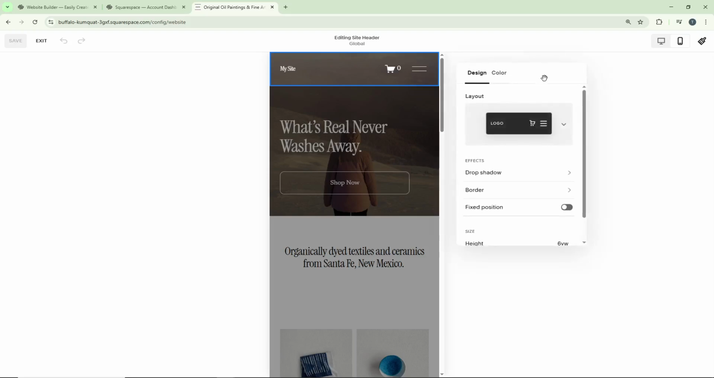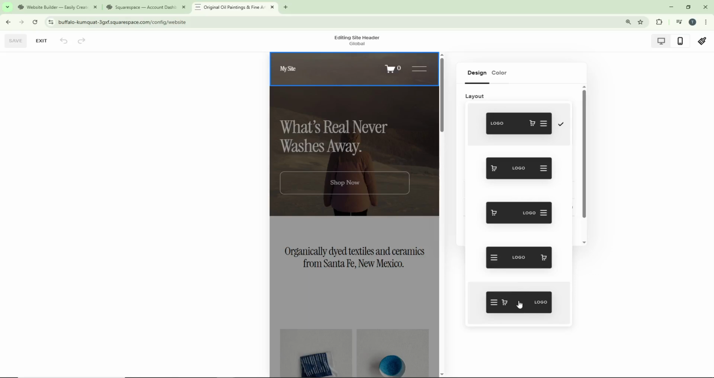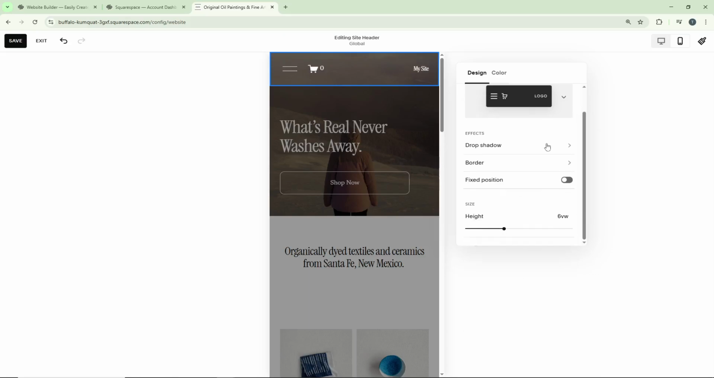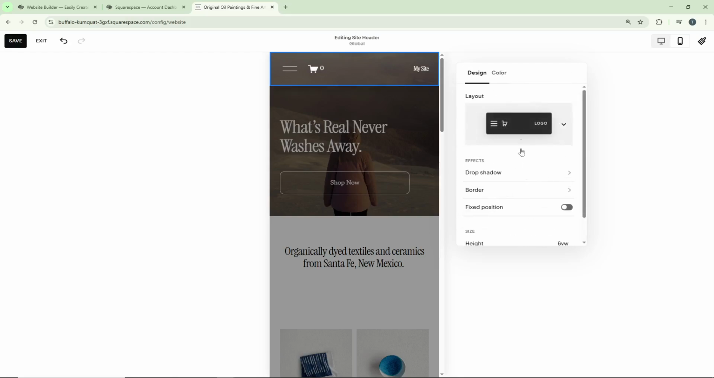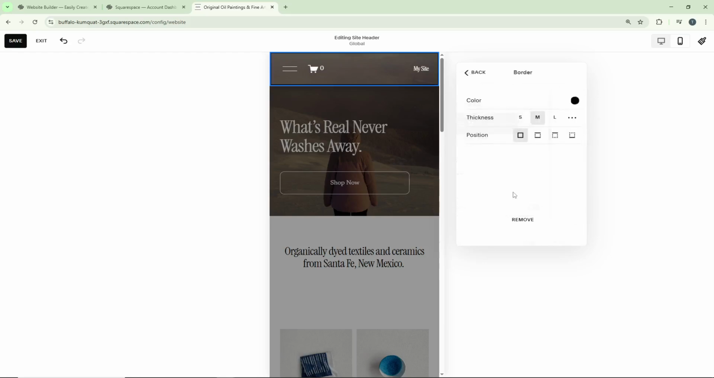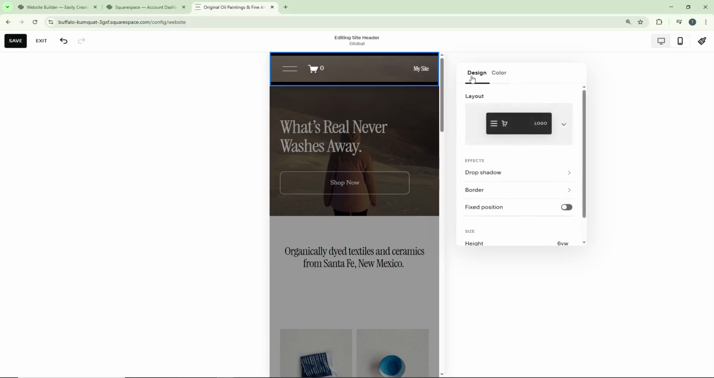In the design settings, you'll see several options to personalize your mobile navigation. You can change the layout to match your brand style, and you can also add effects like drop shadow to give your navigation a more polished, dimensional look. If you want to add or adjust a border, simply click on the border option. Here, you can edit the color, thickness, and position of the border, giving you full control over how defined or subtle your navigation appears. After making those changes, go back to the main design menu.